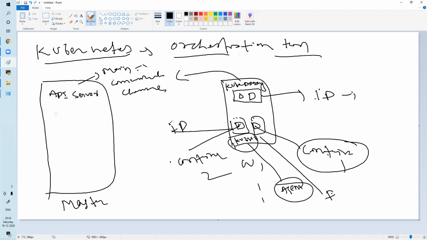Then we have etcd. The master has its own database. So etcd is the master's own database, and it stores all the information. They have a default database if you install the master. So they have their own database.